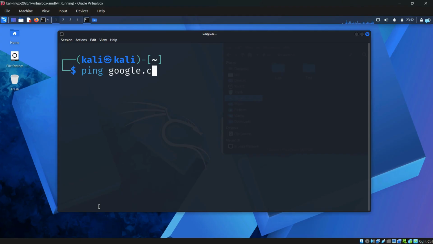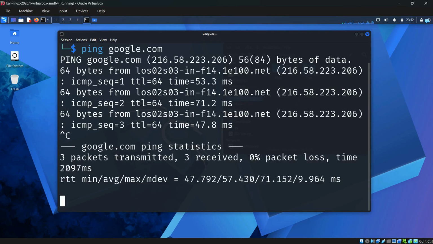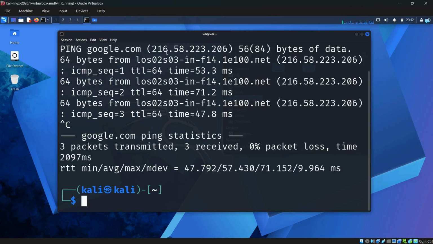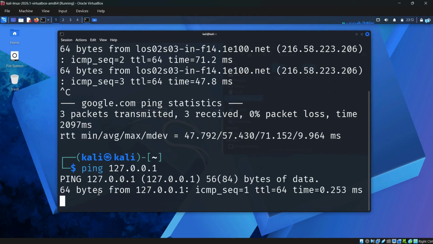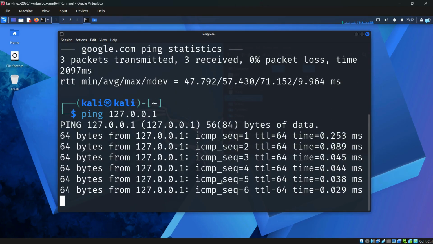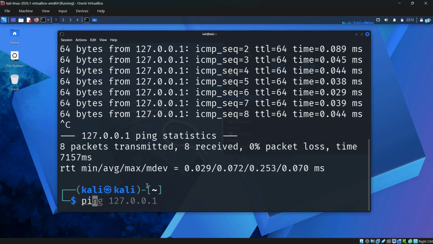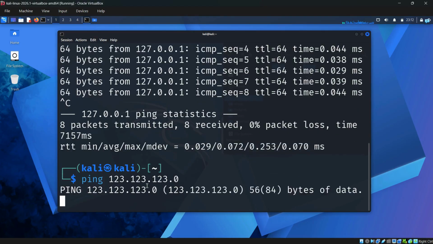If we say ping google.com, for example, and press enter, this is a response from Google showing that this particular network is up. If I say ping 127.0.0.1, you see it's responding because this is a local IP, and based on the fact that I'm connected, it's showing that it's connected. So let's try to ping a random IP address, 123.123.123.0, and wait to see.